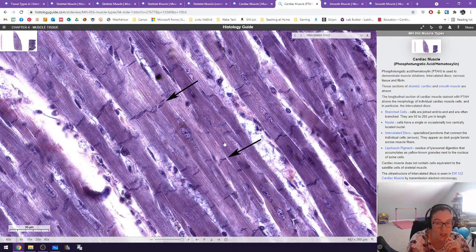You can see the little stripes, we can see the intercalated discs, and you can see that there's 1 to maybe sometimes 2 nuclei per cell, and they do branch so that each cell is kind of connected to the others around it. And the intercalated discs should be what you're really looking for here, as well as these are smaller cells that have the striations when compared to the skeletal muscle. So these are other good intercalated discs.